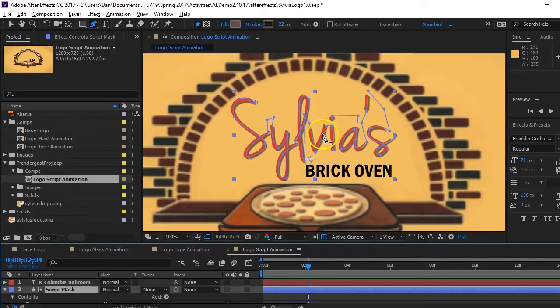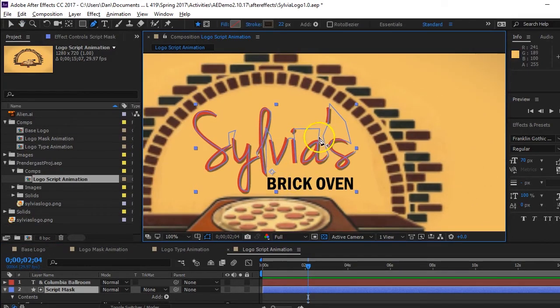All right, so you can see I've gone through and I did my scripty font as much as I could. I kept it connected. If you want to do different pen strokes for every letter, that's also fine. So I just did one long one.